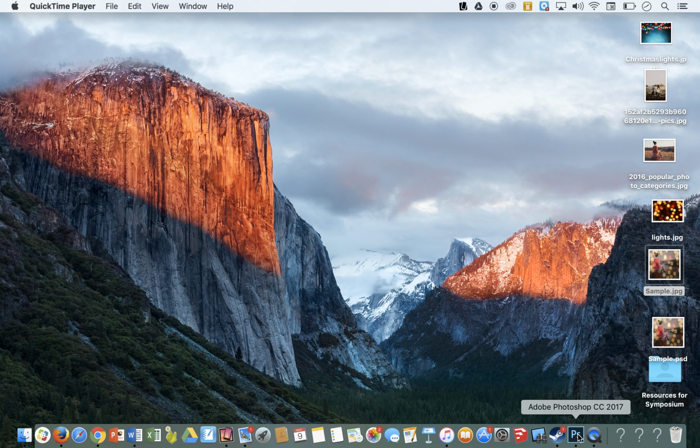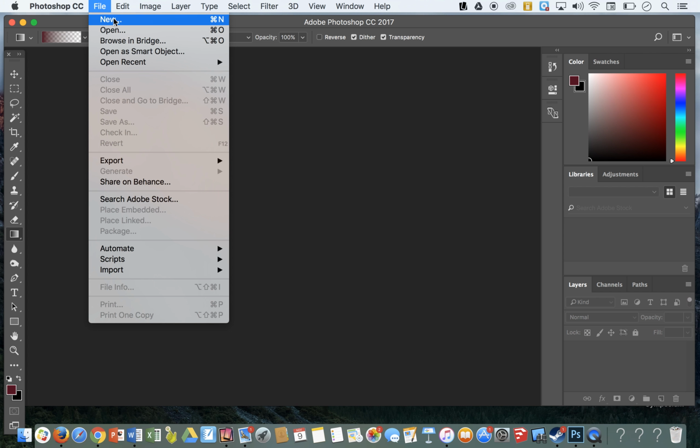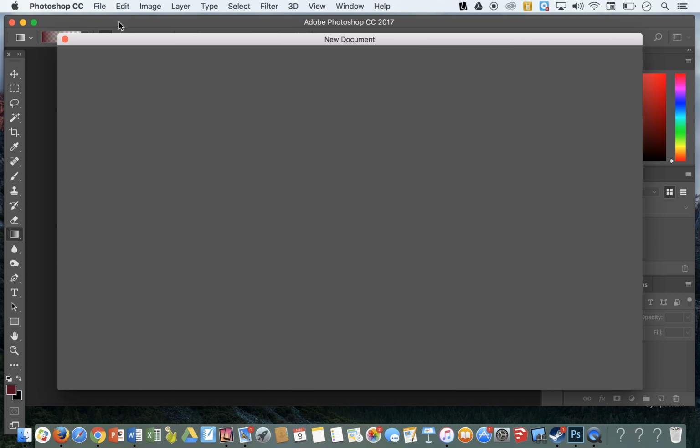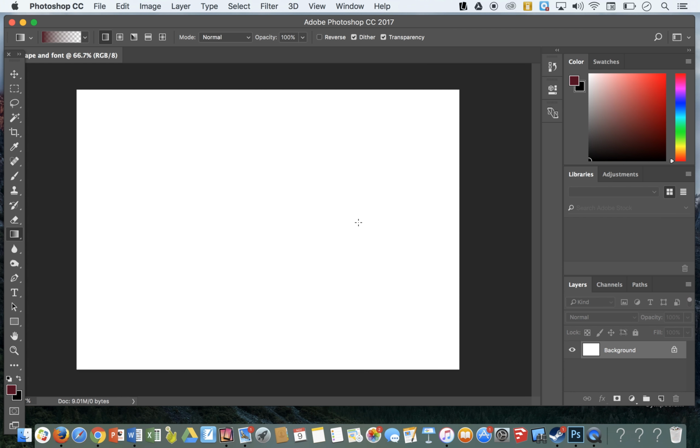Today's movie is about shape and font and learning how to put font into our picture. So let's go ahead and open a new document. We're going to call this shape and font. And I'm going to keep the default size the same.